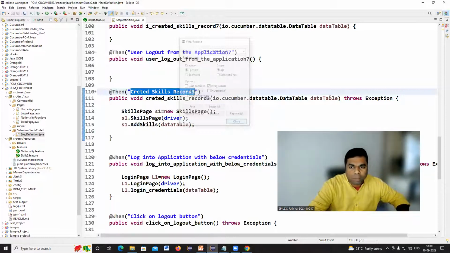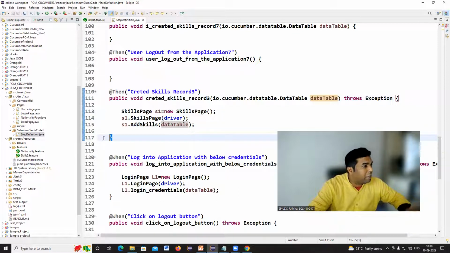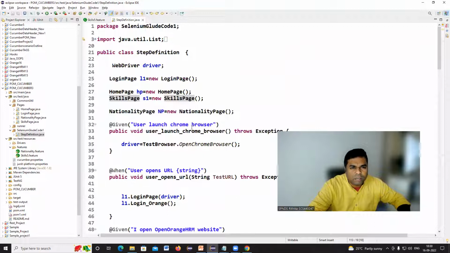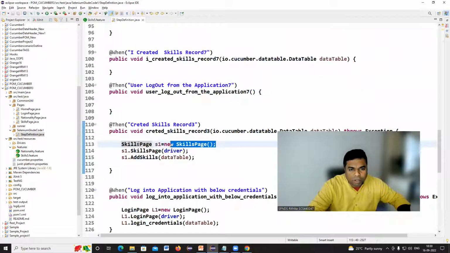So the data table object has been created in this method, and the starting and ending curly brackets I already did. I want to execute this skills record 3 times, right? Here I have already created one SkillSpace object, so I no need to create it again.